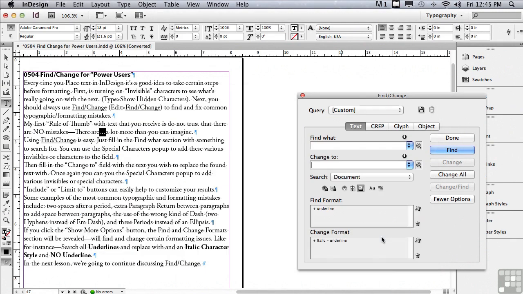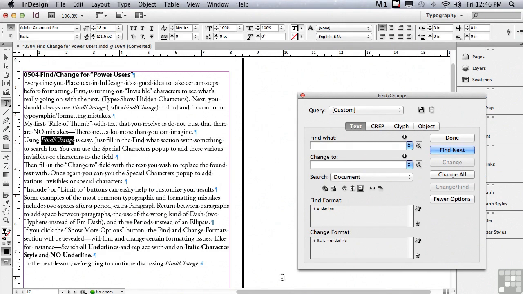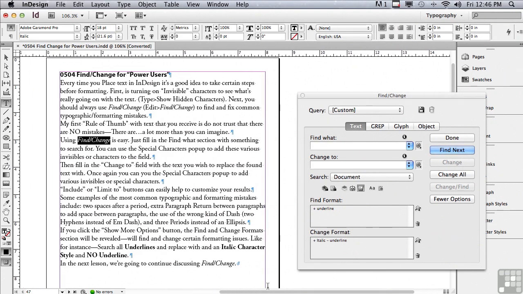And let's see if it's actually working. I'm going to hit Find, and it found something that's underlined. How about I hit Change just to make sure it's working? And you can see it got rid of the underline and made it italic. Now I'm going to click Change All, and it found more. And it completed the search, and you can see anywhere that there was an underline, it's now italic.